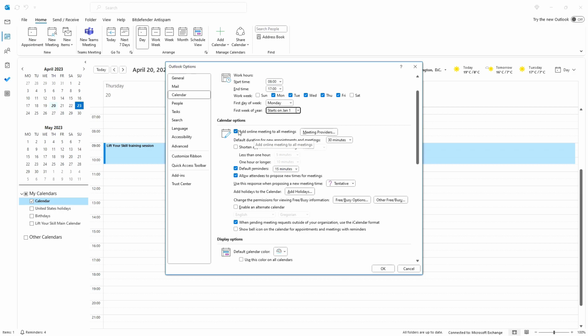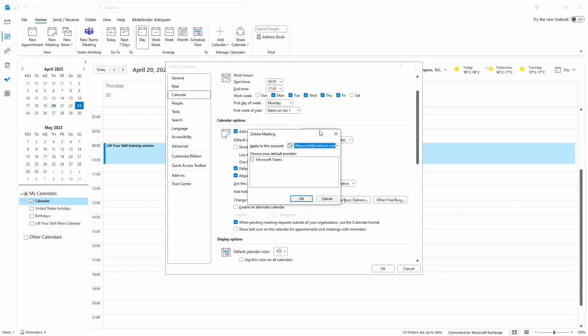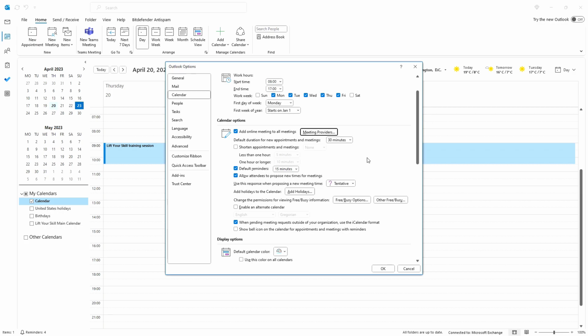The first option defines whether Outlook is supposed to add details of online meetings to all meetings you create. When you click on the Meeting Providers button next to this option, you can choose among all online meeting providers available in your system. Here you can see we only have Microsoft Teams to pick. Further down in this section, you can define what the default duration of new appointments is supposed to be. By default, Outlook sets it to 30 minutes.